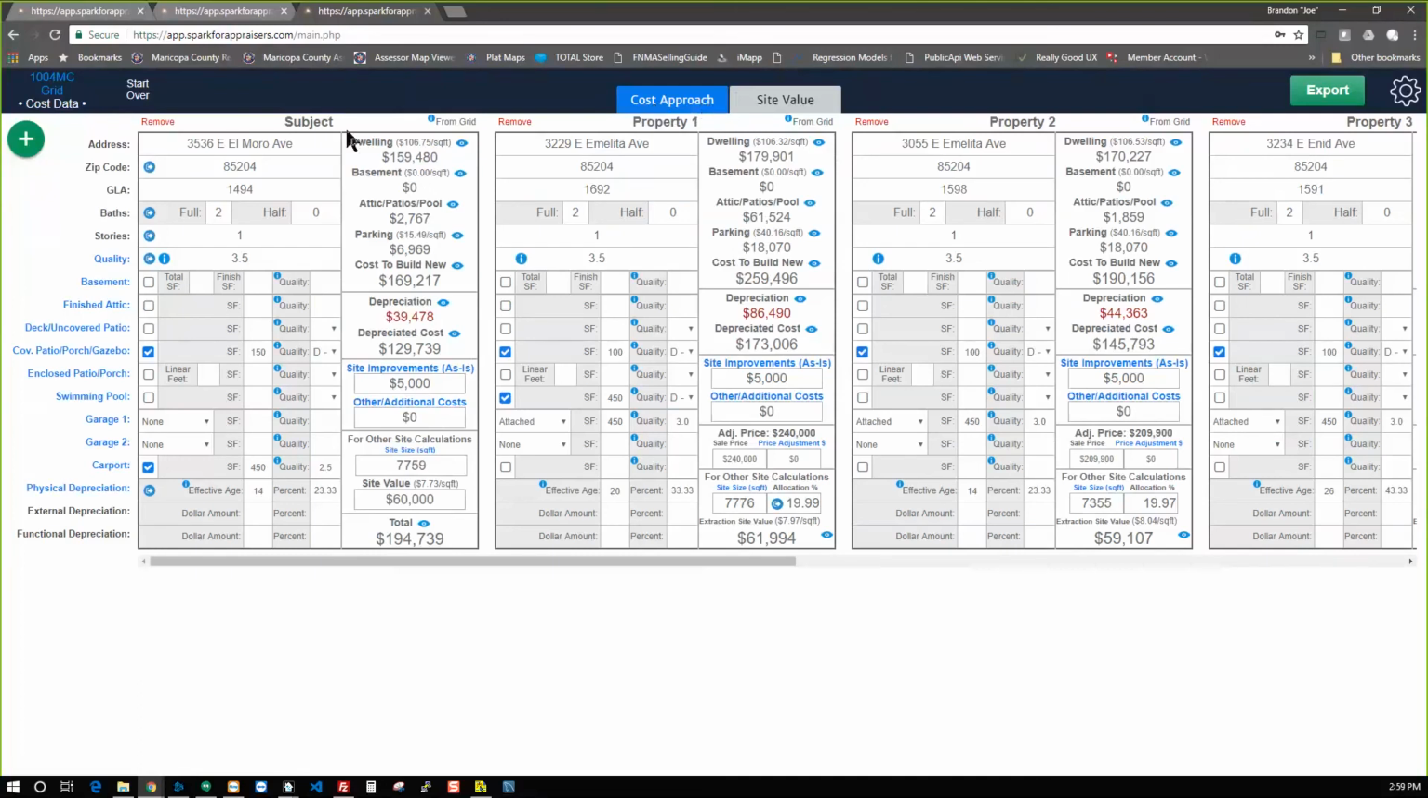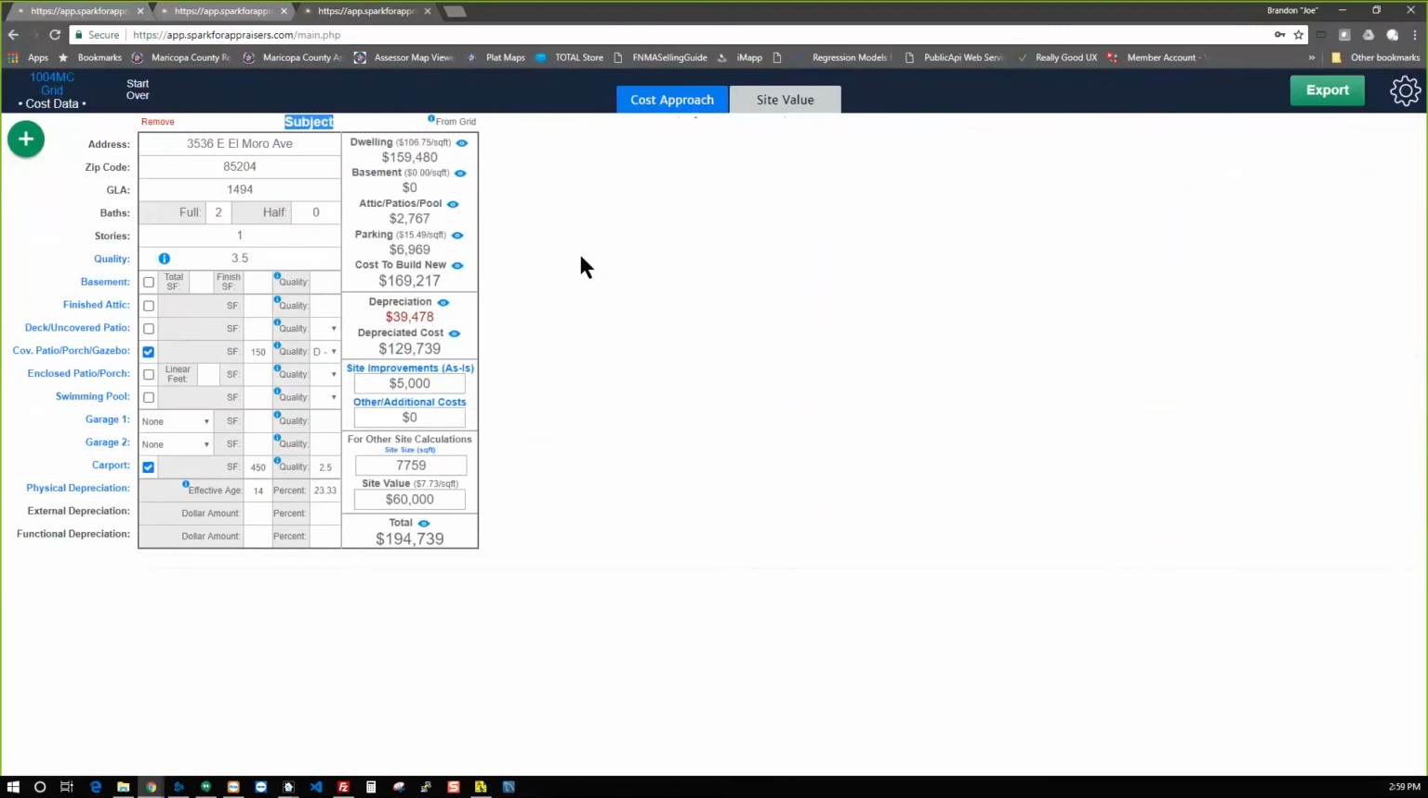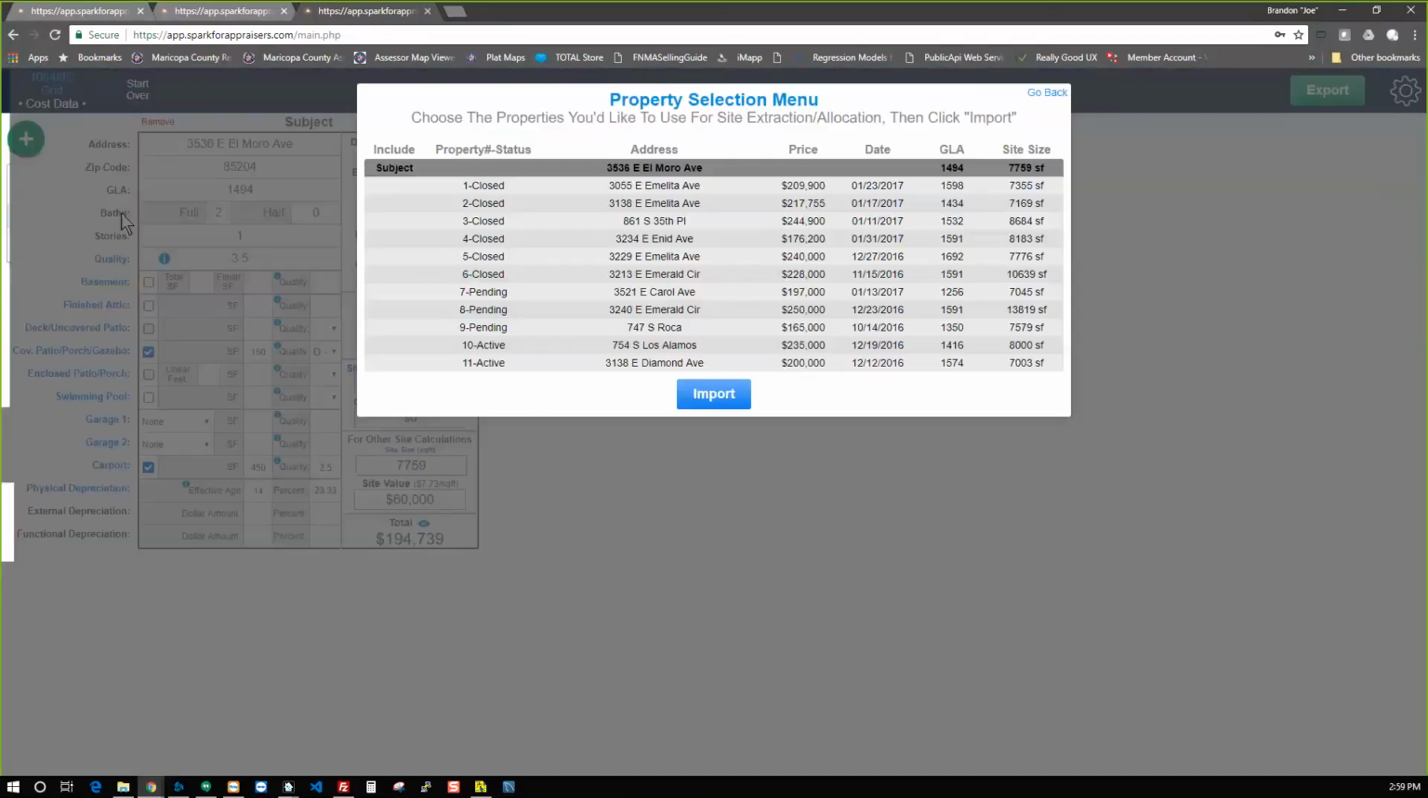Essentially, all you've got to do here is, let's remove all those properties and I'll show you. So if you just want to do allocation, and you don't want to focus on extraction too much, then you can add your comps in. So I'm just going to show you one more time. Right here. Oops, I'm all over the place. Anyways, it doesn't matter what order we do these in right now. We're just doing a little demo.